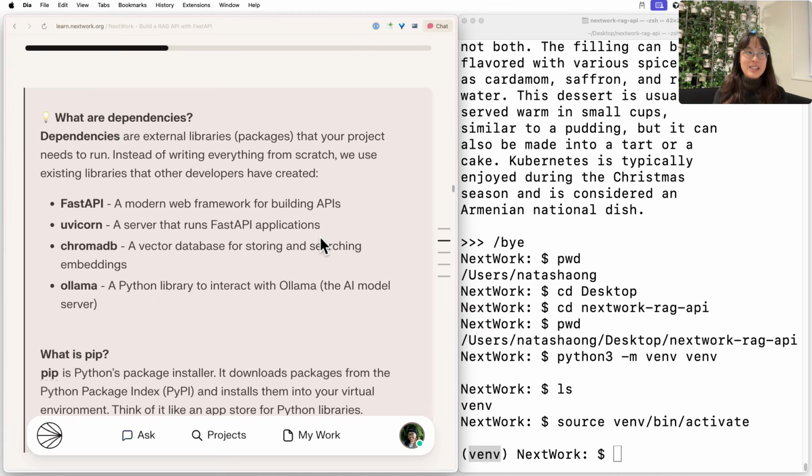Okay, so now that we've activated the environment, it's primed for making sure any dependency you install is only going to be contained inside that folder. We're going to be installing four dependencies today: FastAPI, Uvicorn, ChromaDB, and Ollama, and all four of them play a very unique part in this RAG API we're building. Let's go ahead and run the command for installing them first, and then we're going to talk a little bit about what they do and the part they play.